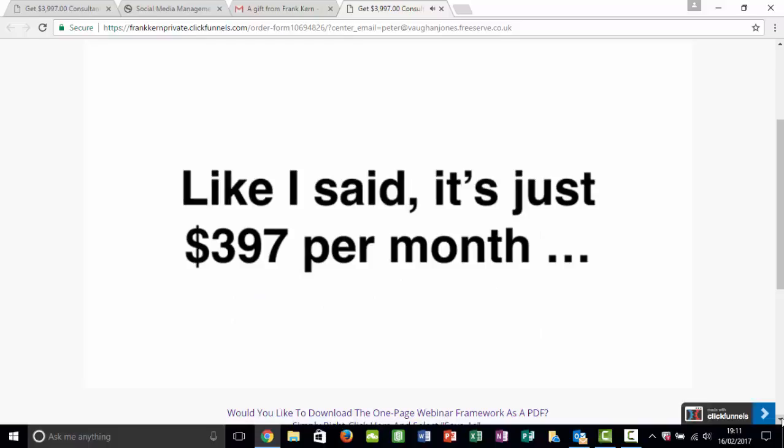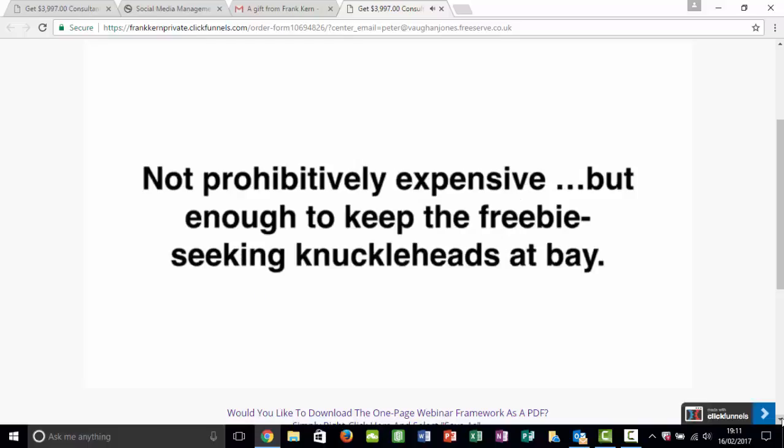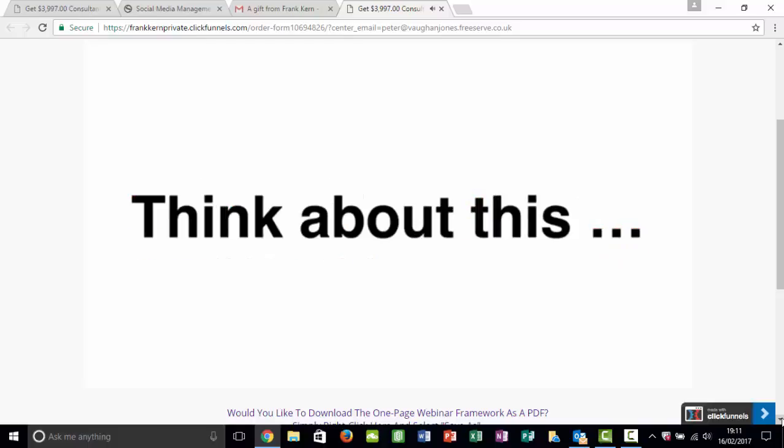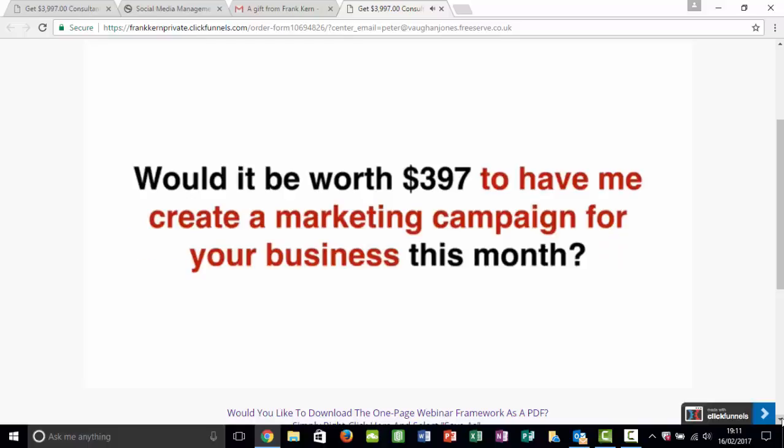Like I said, it's just $3.97 a month, and yeah, it's not prohibitively expensive, but it's enough to keep the freebie-seeking knuckleheads and time wasters at bay. But for the right person, this membership should pay you. Think about this for a minute. Would it be worth $397 to have me personally create a marketing campaign for your business this month?